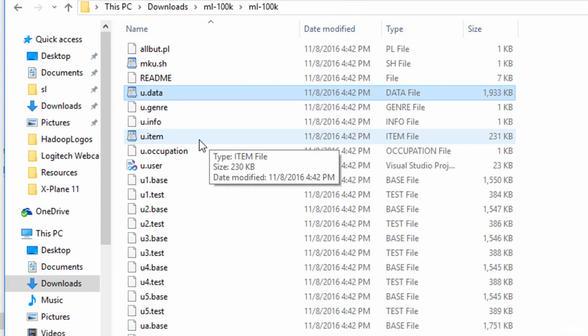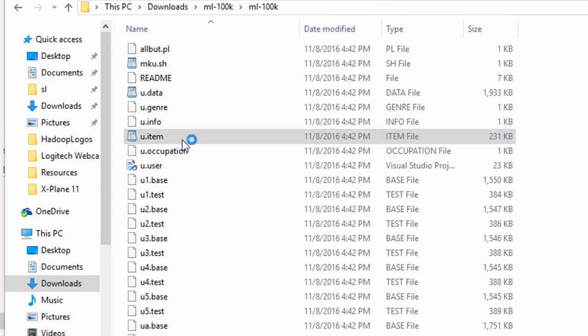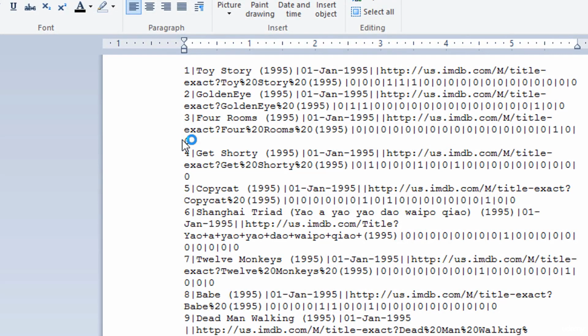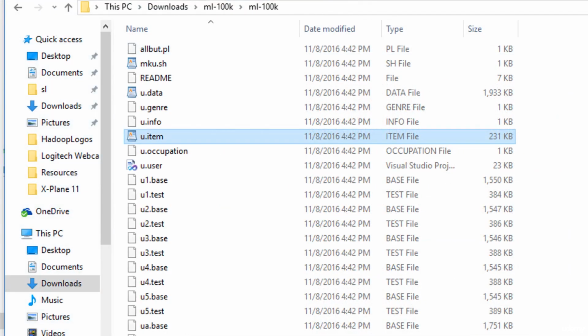And if we need to look up what those different movie IDs mean, u.item comes to the rescue. This is where all the metadata for the movies lives. So that tells us, for example, movie ID 1 is Toy Story from 1995, movie ID 2 is GoldenEye, and so on and so forth. Those are the 2 files that we're going to be playing with, just as a little experiment here.